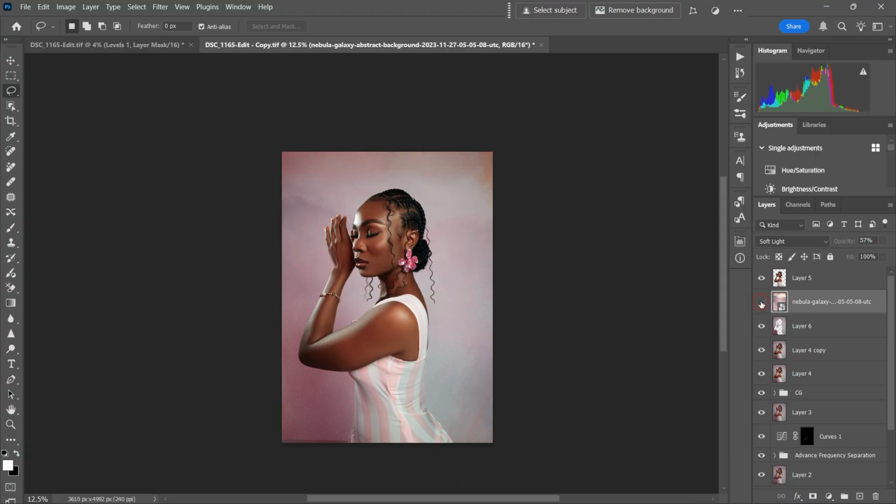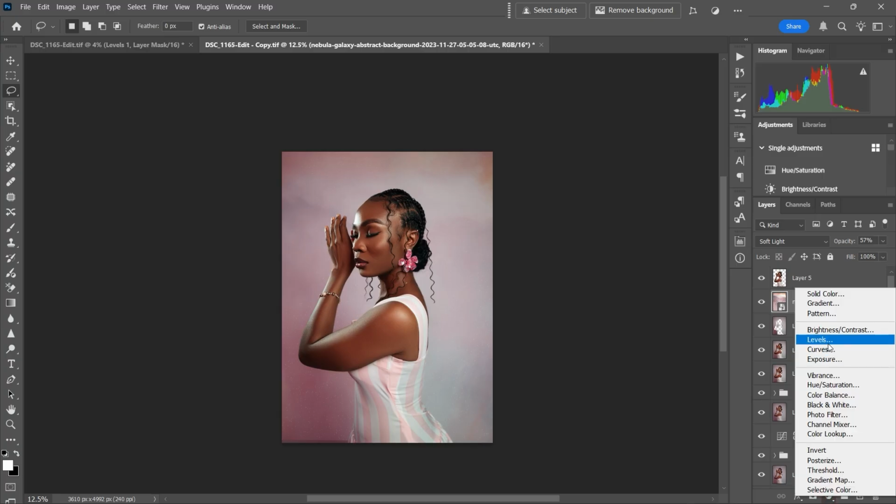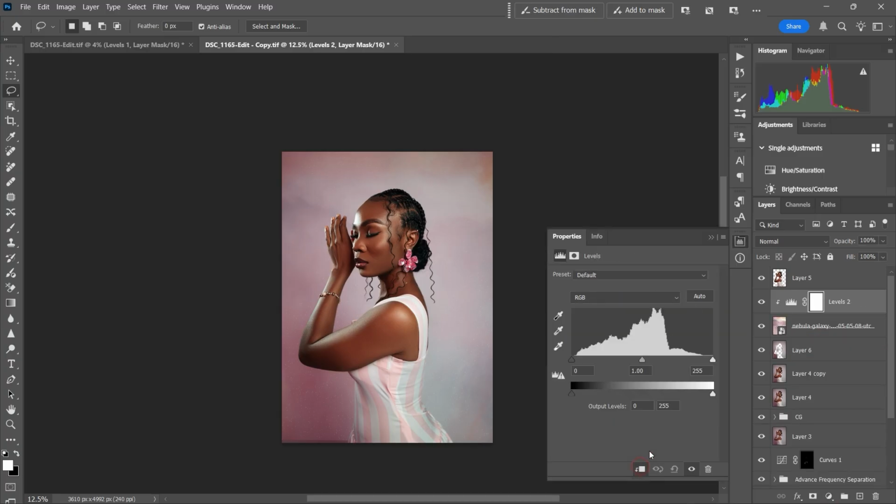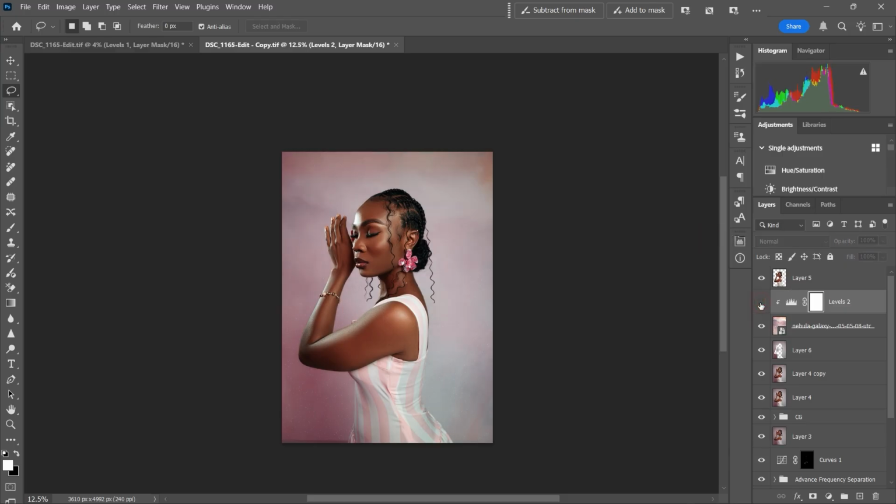So here is the before and the after. So the next thing I'll do is to add the levels layer on top here and clip it to the image. I want it to be a bit dark. So this is okay. Before and after. So that is just what I'm going to do here.